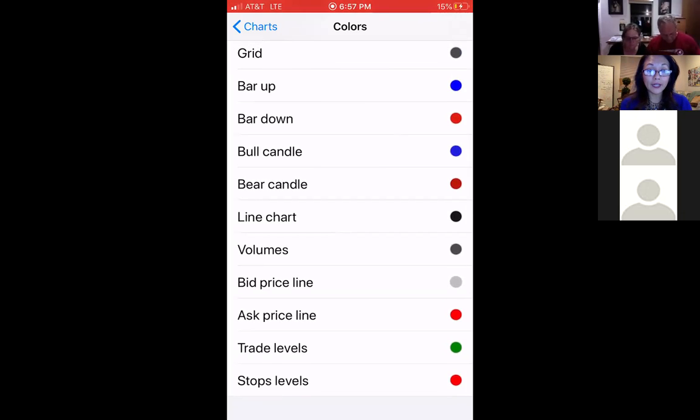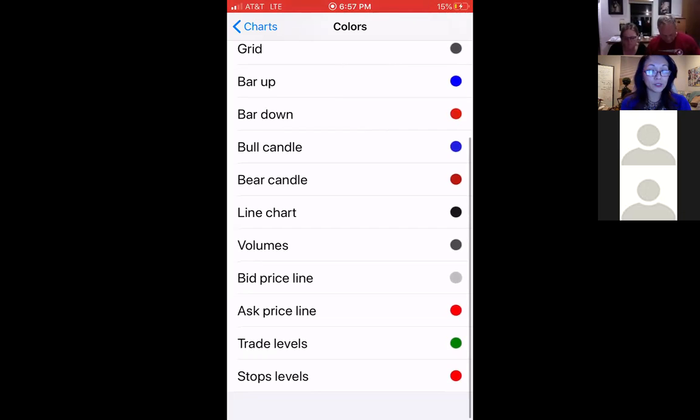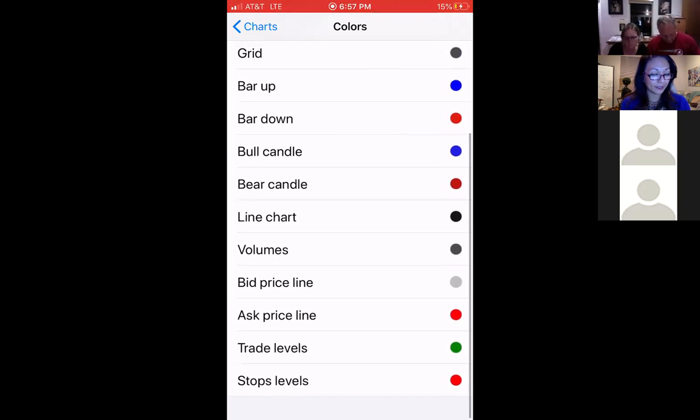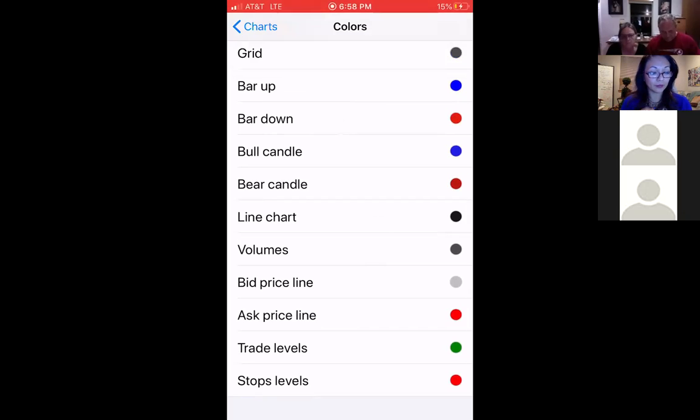You might not have the exact same verbiage. Like I think the bid price line is called something different. Volumes is soft gray. Ask price line is red. Trade levels is green. You might not have trade levels, Droid users. Stop levels is red. Price line is white. Price line is light gray. Chart line is red. Okay, good.